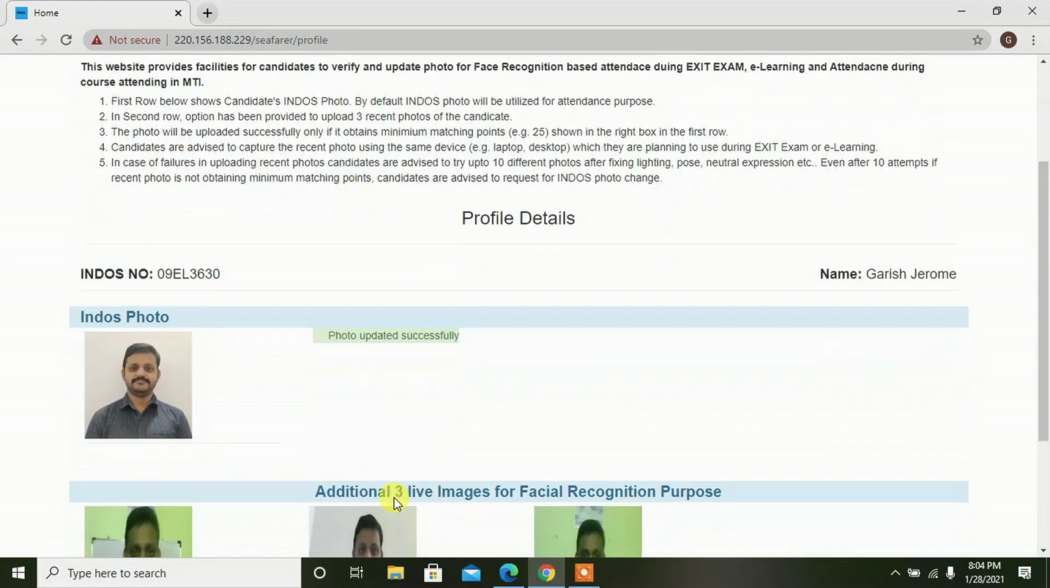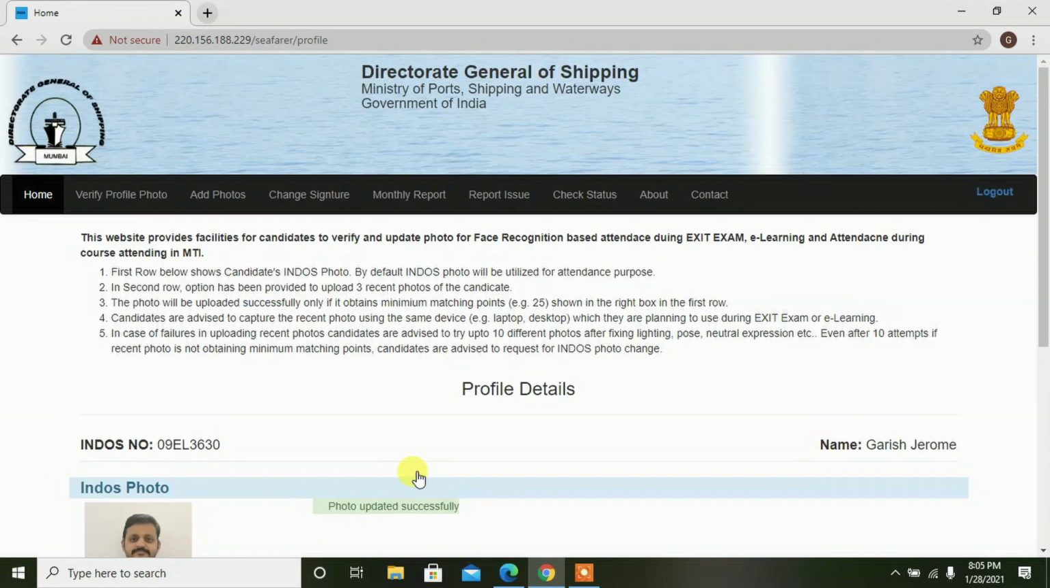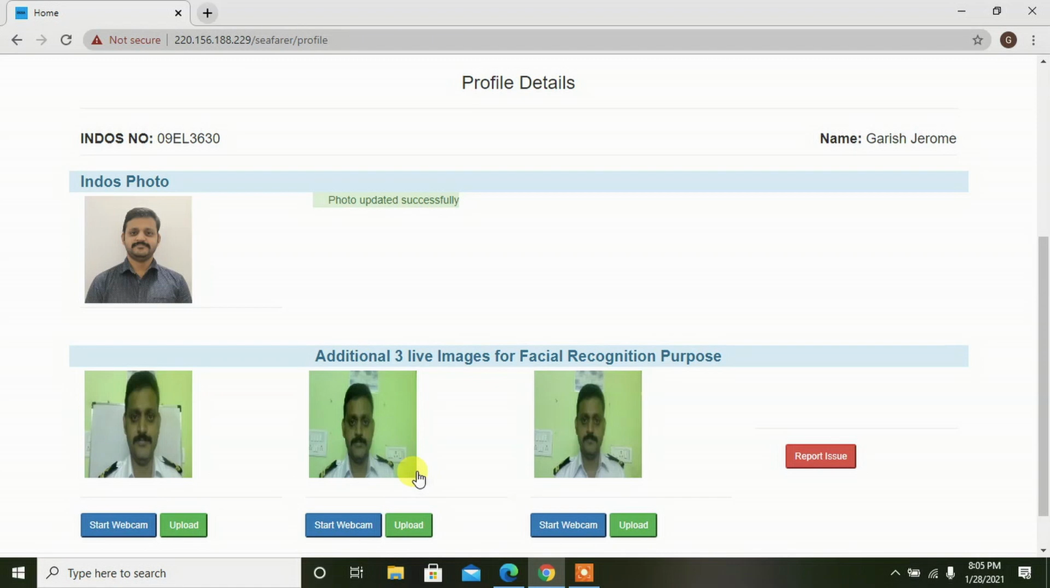Photo updated successfully. In the same manner, you have to take three photos and do your facial recognition. I'm doing it again. Start webcam, upload. Photo updated successfully. Those who complete these three steps won't have any issues in giving the exit exam or appearing for your e-learning programs. It would be a smooth process.